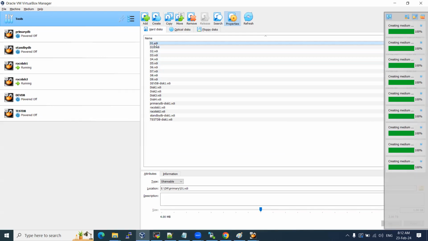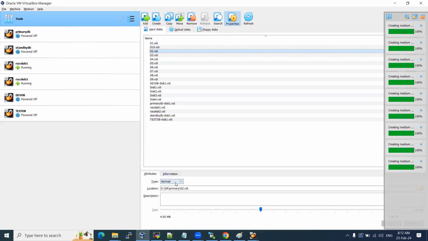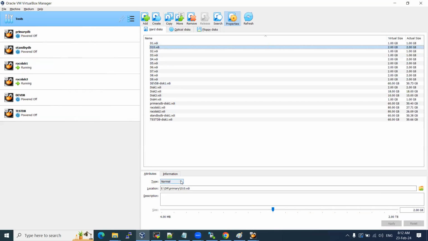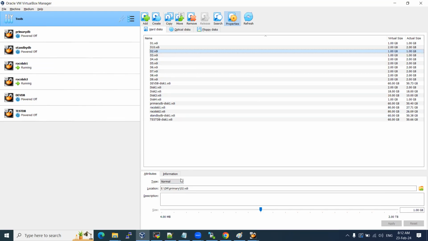See here, only the first disk I made shareable. The remaining are normal type. Quickly we can go ahead and make them shareable. Shareable, D10, apply. That will be done. Okay, next D2, make it shareable. Whatever activity I'm doing now, our machine is up and running, but this disk is not. We haven't added them to these machines, right? So there is no connectivity between the disks and these machines as of now.